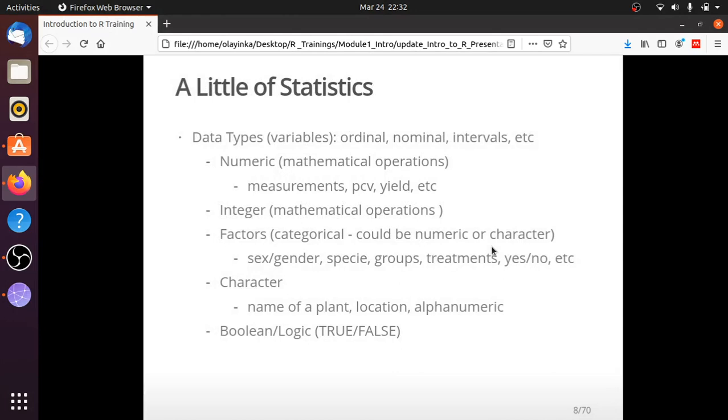Now, before we start, a little statistics. We know we have what they call data types. We have numeric or integers, categorical variables, character, then Boolean or logical variables. When we talk about numeric variables, these are data or elements you can perform calculations on. But on factors, you cannot perform calculations.